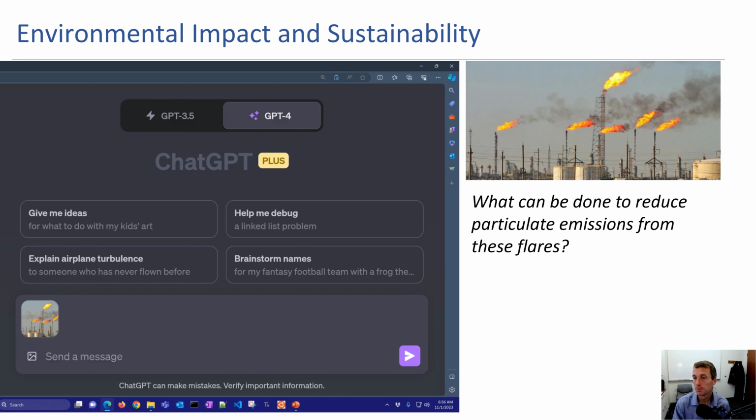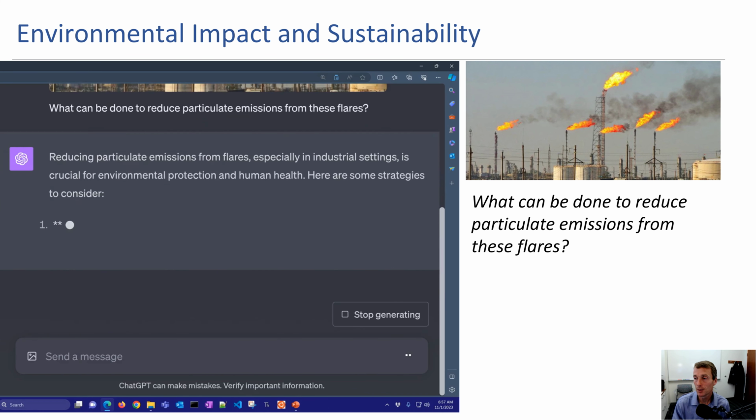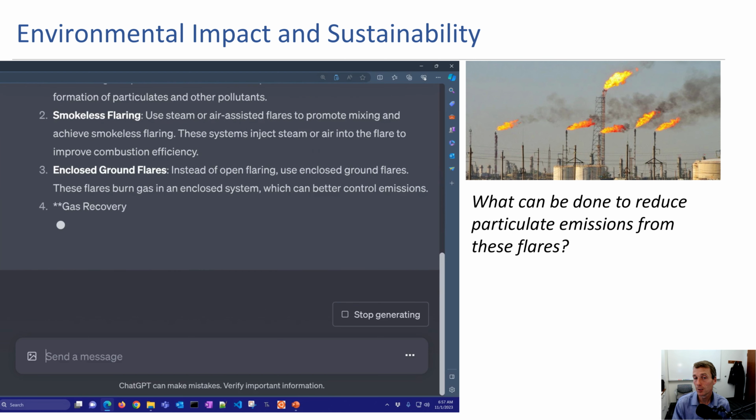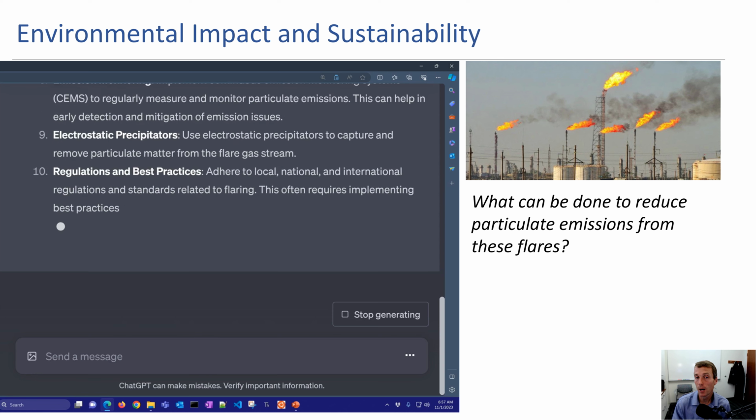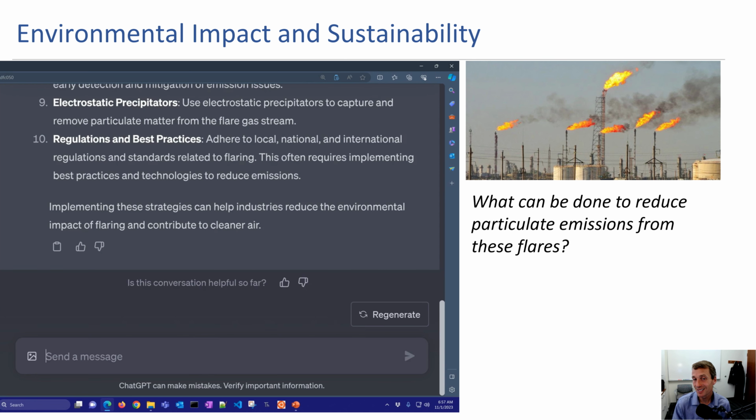So overall, very good job at analyzing this image and able to pick out the control system or mitigation strategies for the safety. Now, what can be done to reduce particulate emissions from these flares? So I just uploaded an image, and it gave some suggestions about different things, 10 different things that could be used to reduce the emissions from these flares.